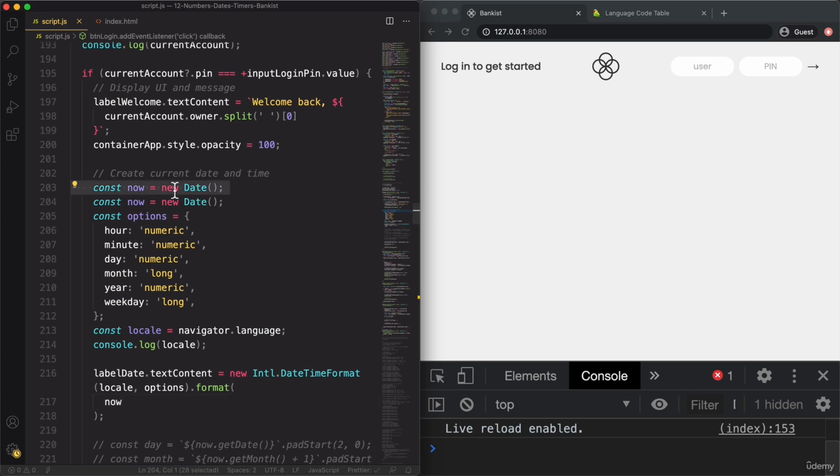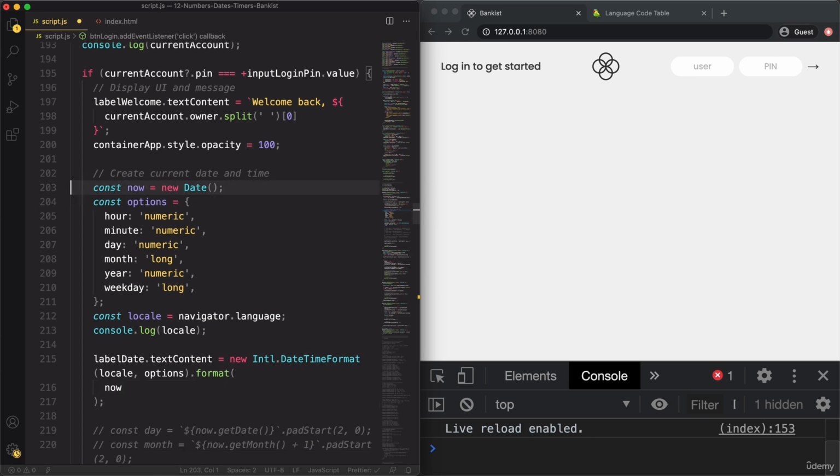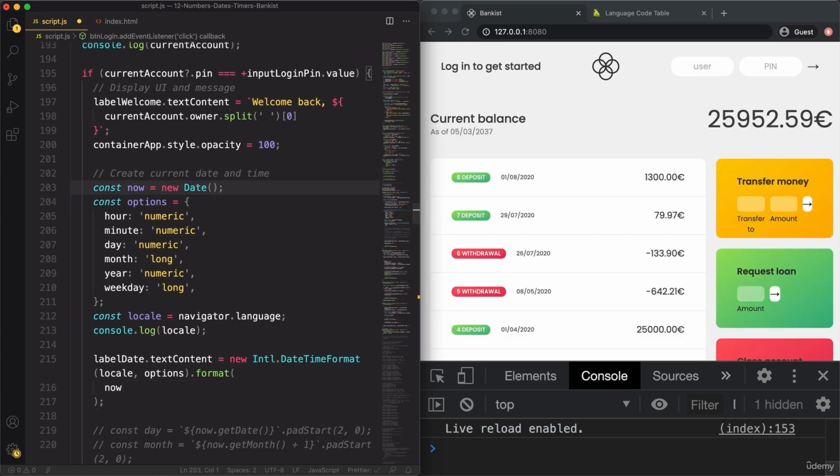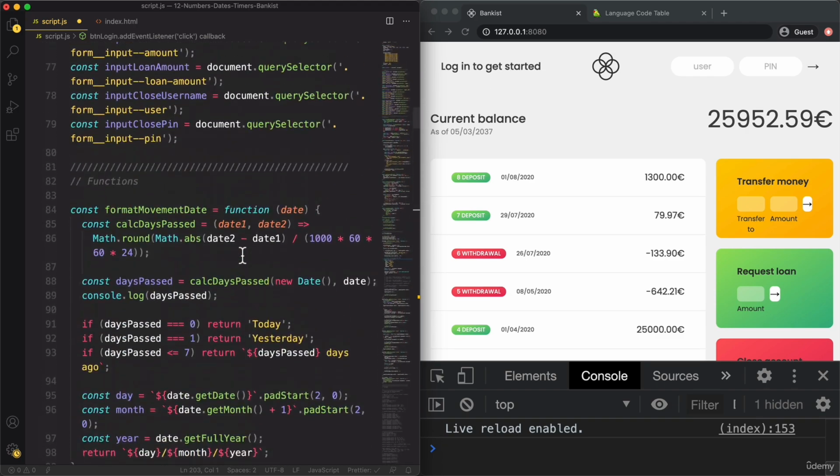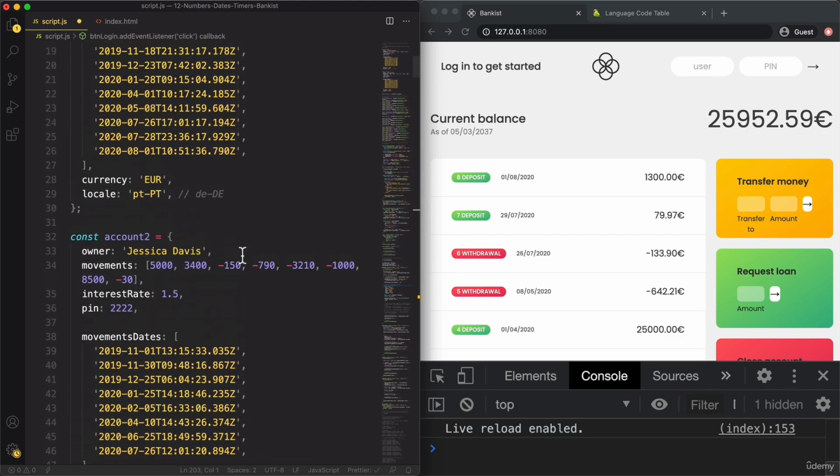And now we have a duplicate here. Let's get rid of that. So now the date will only get formatted when the user actually logs in. All right. But now let's take a look at our account objects here.